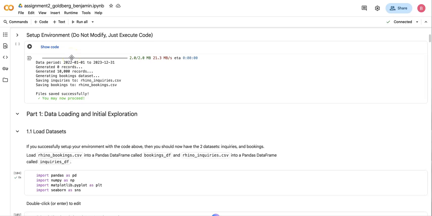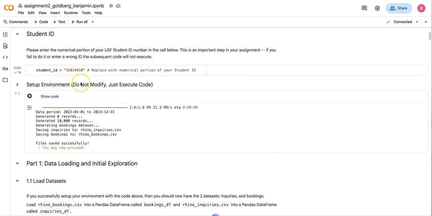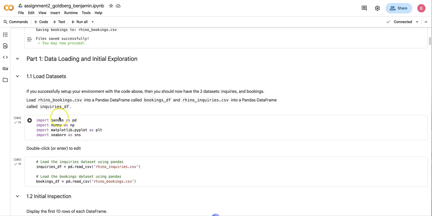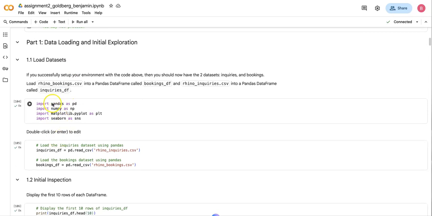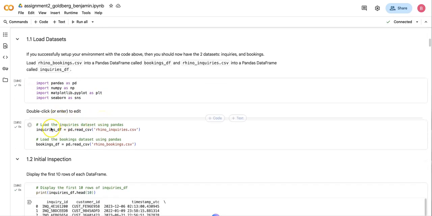So our first part is just loading the data sets and setting up our environment. In our first code right here, I just executed it, put in my student ID number, and created, as you can see, my student ID right there. And my data set's loading right here. I imported my pandas, NumPy, and my other imports.